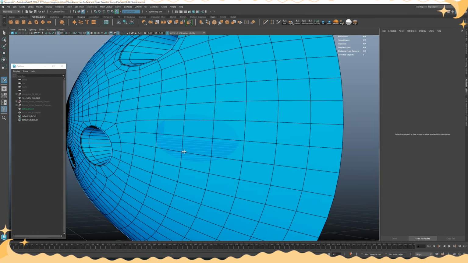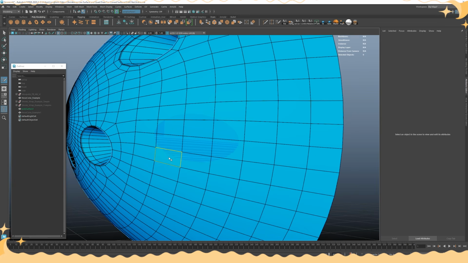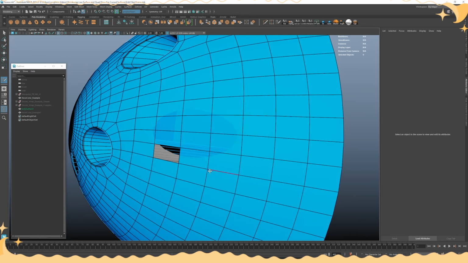What I'm going to do is hold down Control and Shift, and then you can see that changes the appearance of this. So the outline of this face is now yellow, and we've got this little X on the mouse. If I click, that's going to go ahead and delete that face.